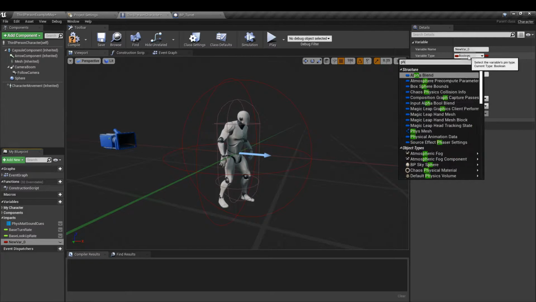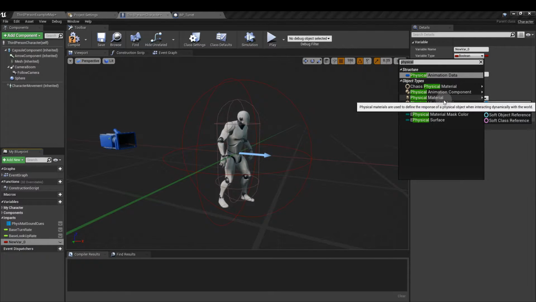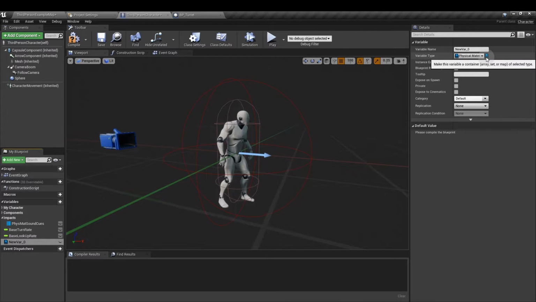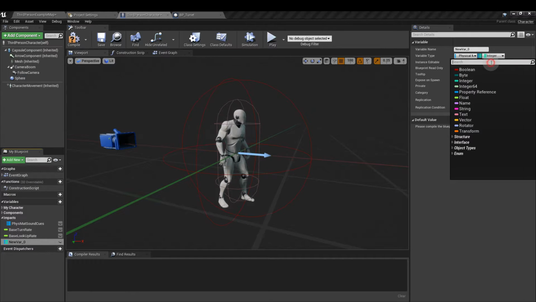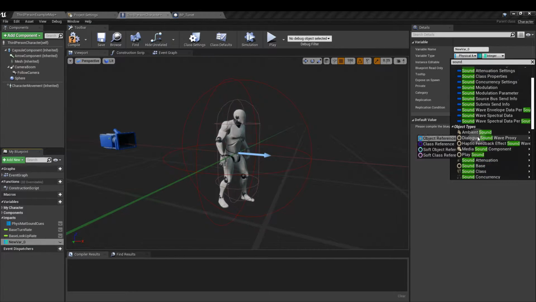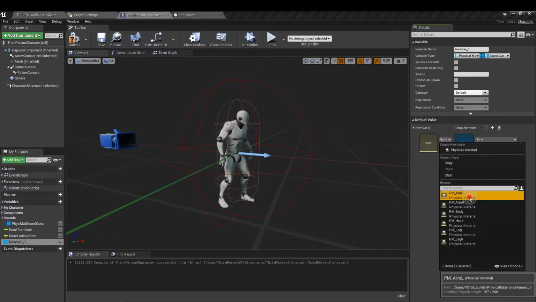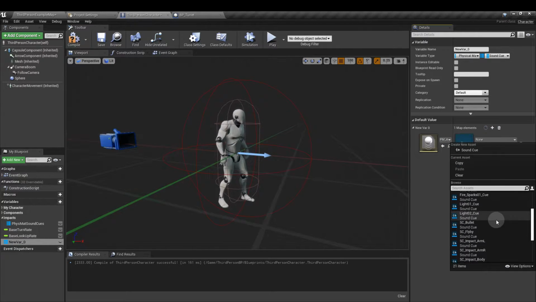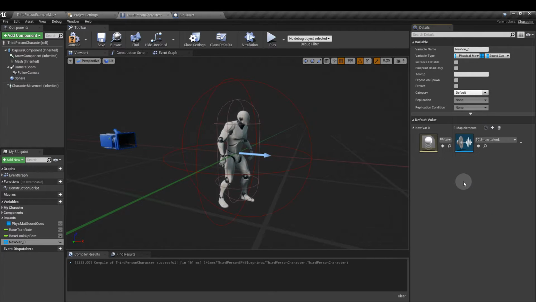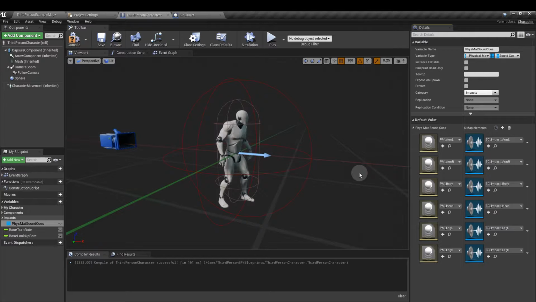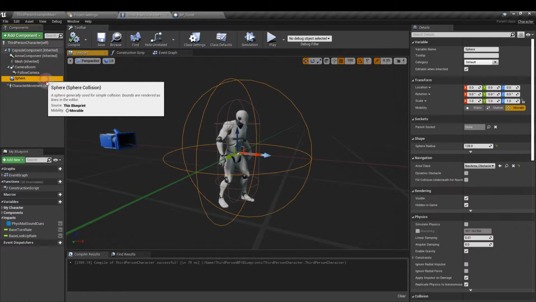We change this to physical material object reference. The little icon here, the container type, we change that to a map. And then for the second type, we get a sound cue, object reference, compile that, and then we can start adding elements in here. Arm left and the appropriate arm left sound impact as well. We need an entry down here for every body part, so you should have 6 body parts and 6 corresponding sound effects as well. Last step in here is to add a sphere collision.